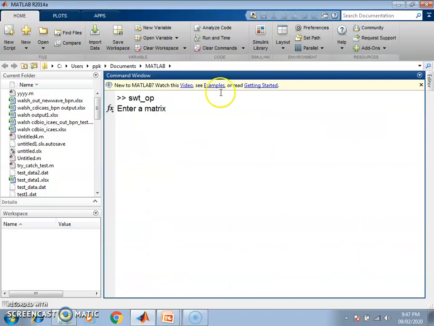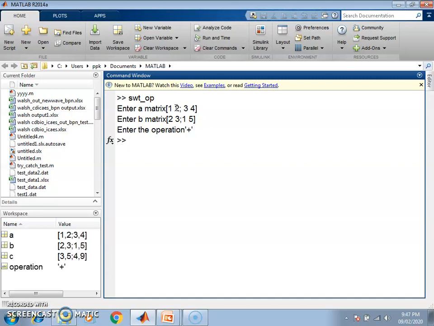So if I run this, it is asking me to enter A matrix. So I can enter A matrix. Let us assume I'm going to give a 2 cross 2 matrix. Similarly, enter B matrix. I'm going to give a 2 cross 2 matrix. So it is asking me to enter the option. I'm going to give plus.